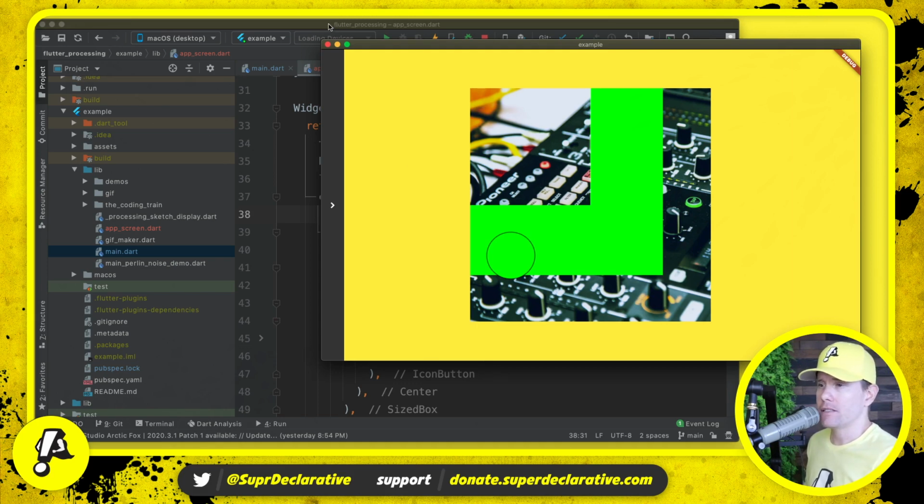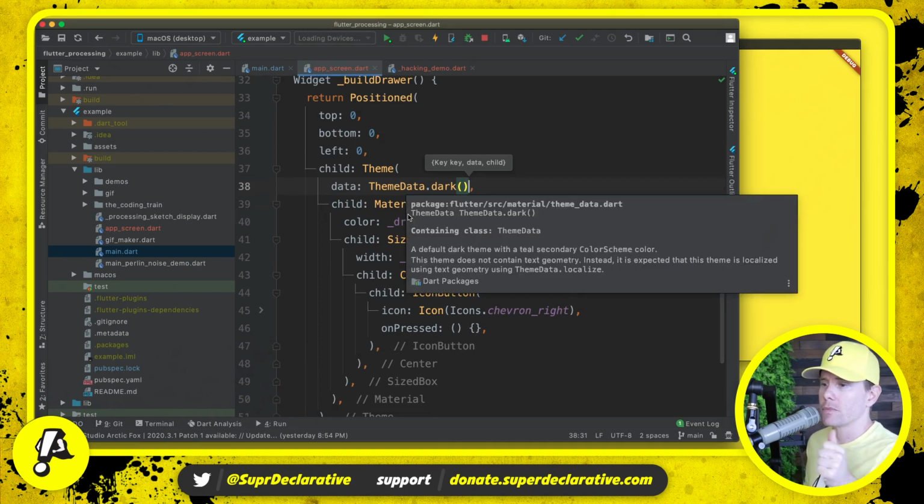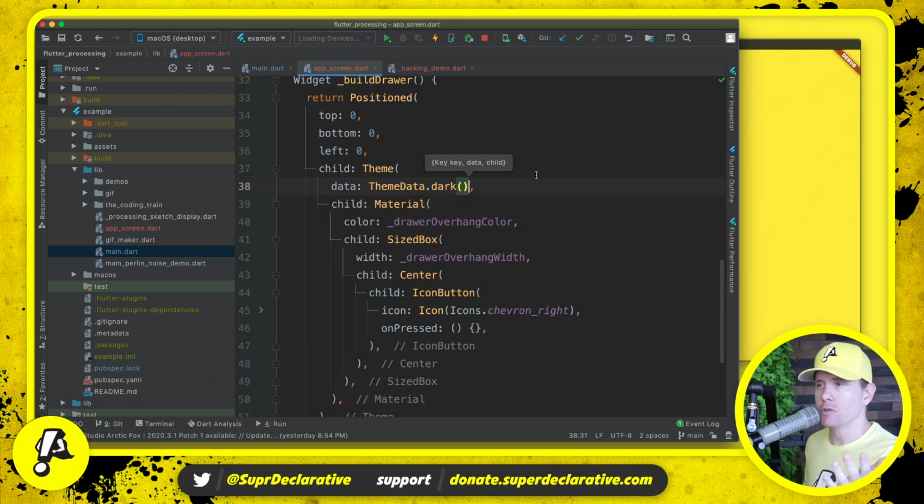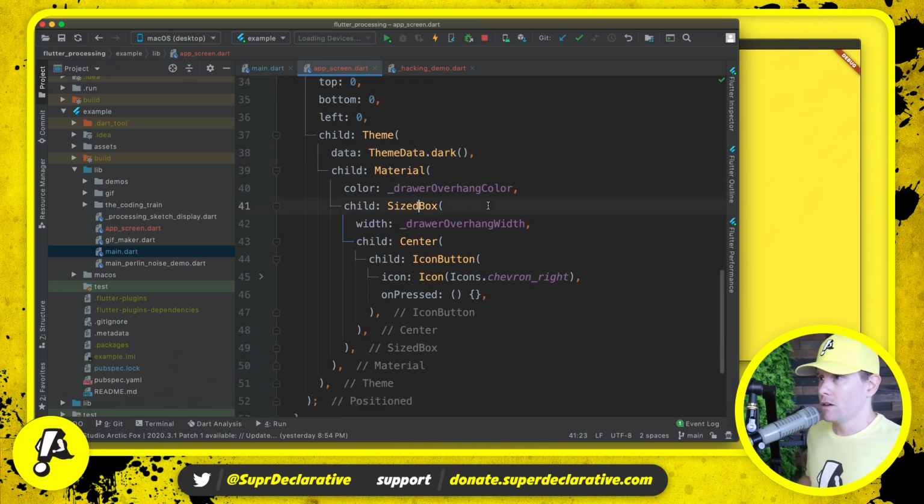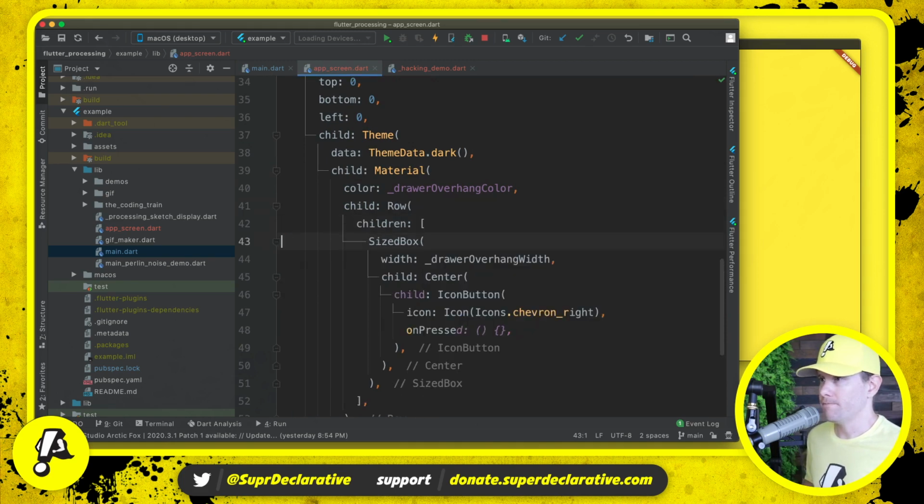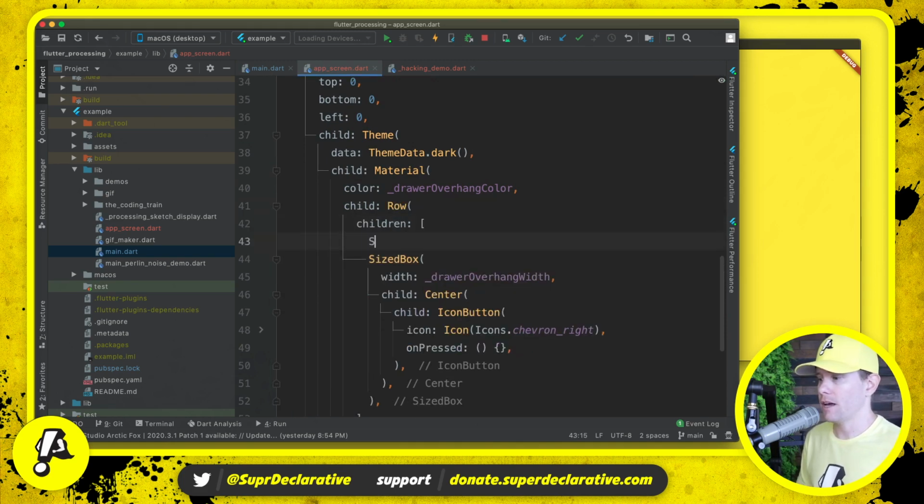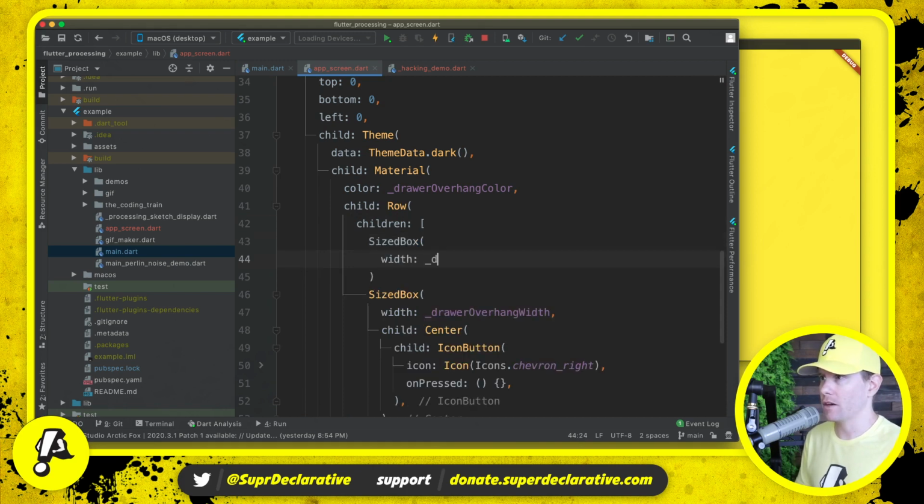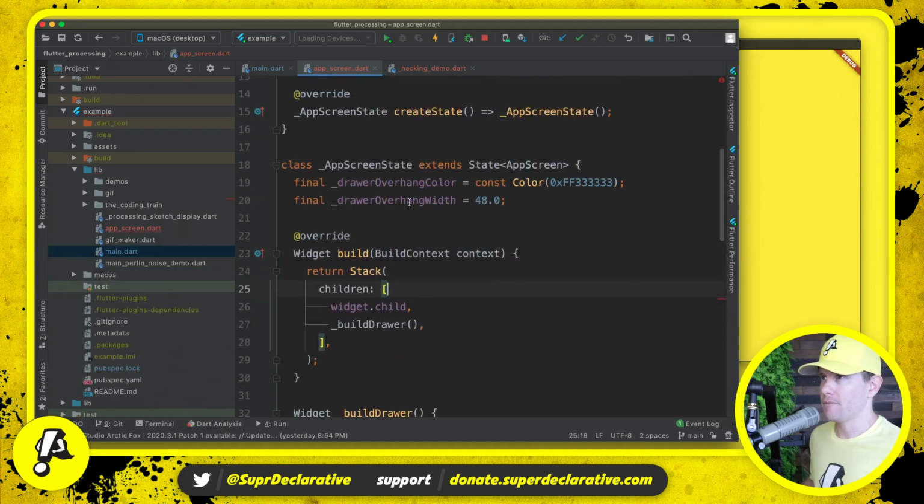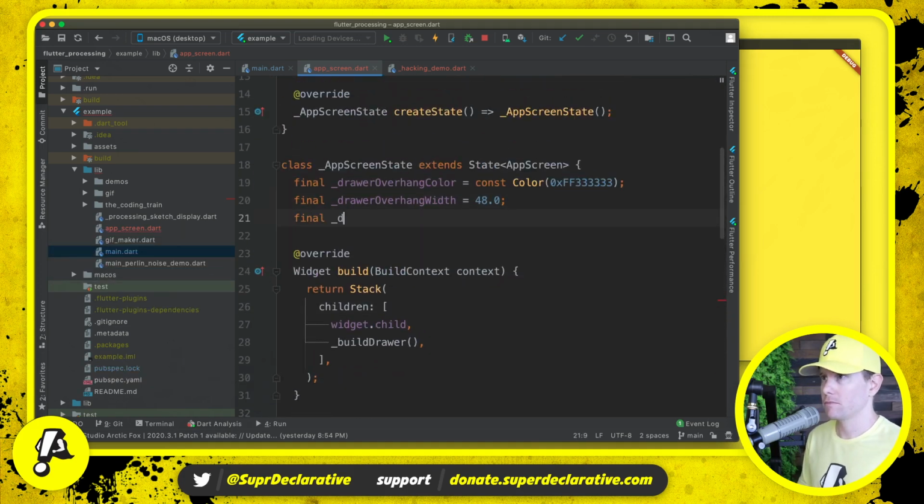Okay, now let's deal with the other side of this drawer. To the left of the overhang, we want the actual drawer. How do we get something to the left of the overhang? Well, we can use a row. So we'll take this sized box right here with the width, and we will surround that with a row. And we will put to the left of it another sized box with a width of drawerWidth. I need a constant for that. We're going to go with 250 pixels.